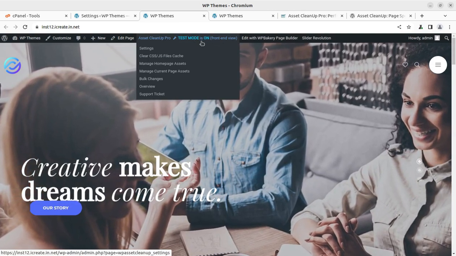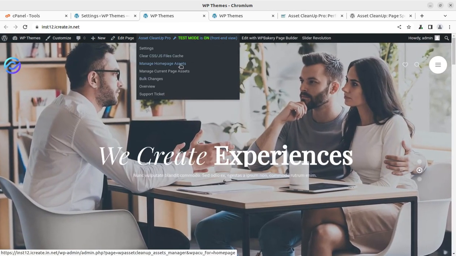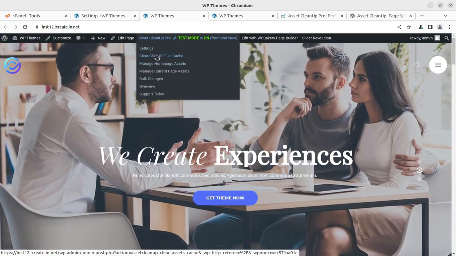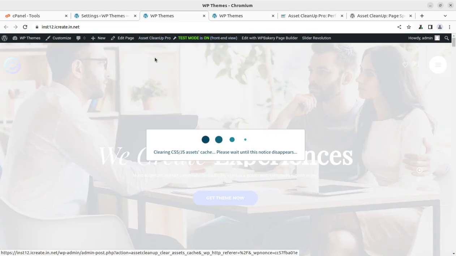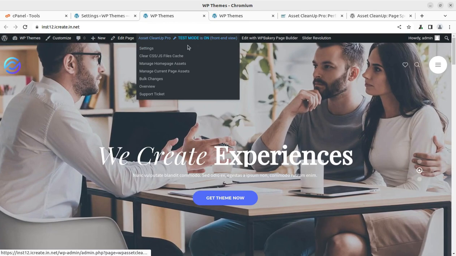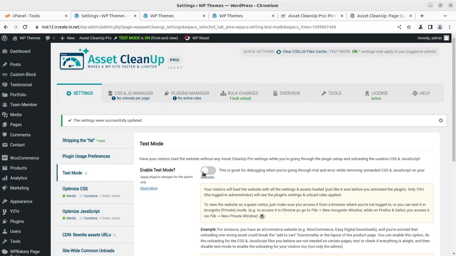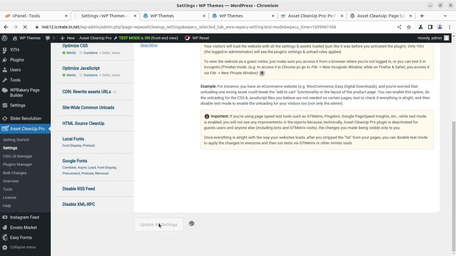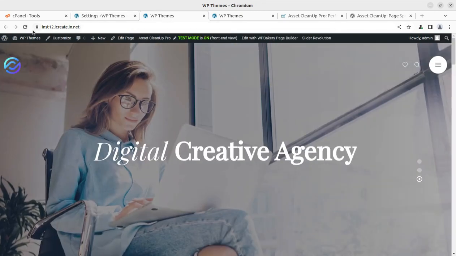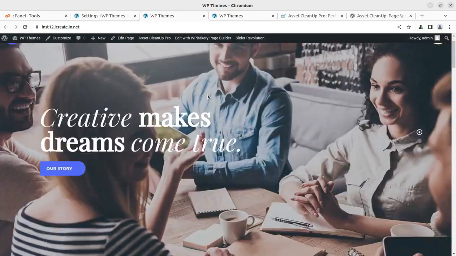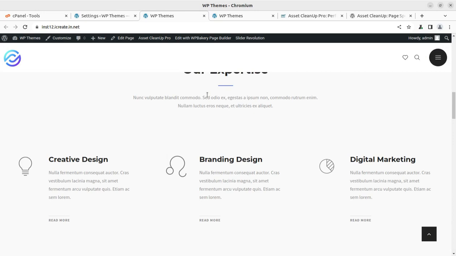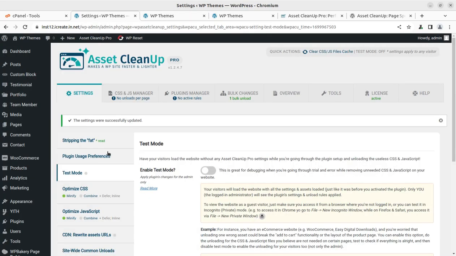So we can disable the test mode if it is working fine, and we can clear the CSS and cache. Further, we can disable the test mode if we are confident, and update all settings. So again, we can reload this page, and if the test mode is disabled and your site is working fine, it means the optimization is going fine.